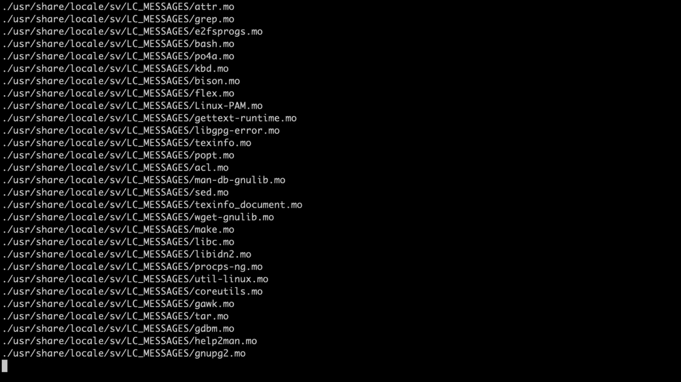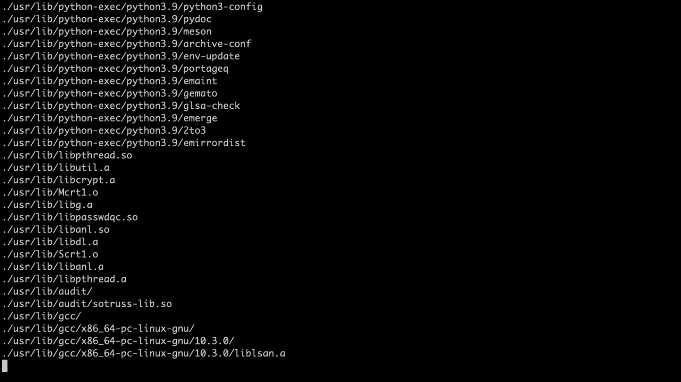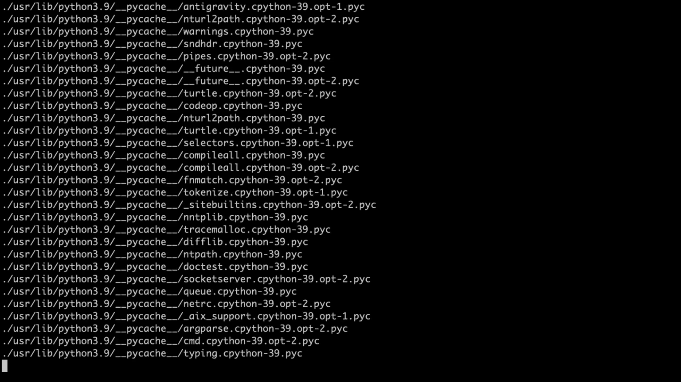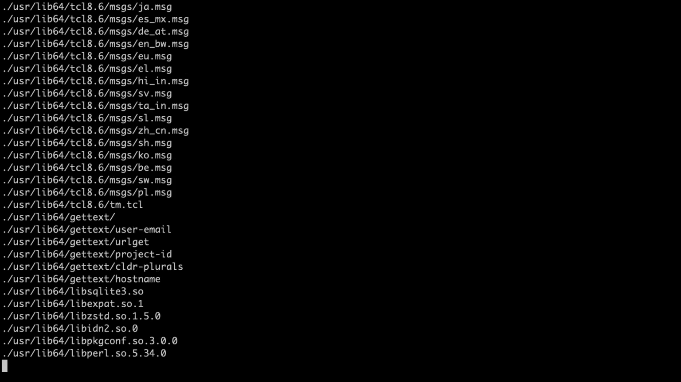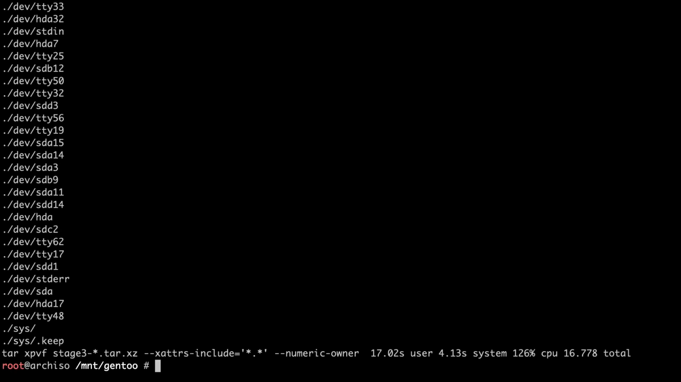Alright, I forgot to mention, I assume that you already know how to turn off secure boot and boot into the live USB, particularly the Arch ISO. If you do not know how to do that, you can go into the link in the description and view the first part of that guide.